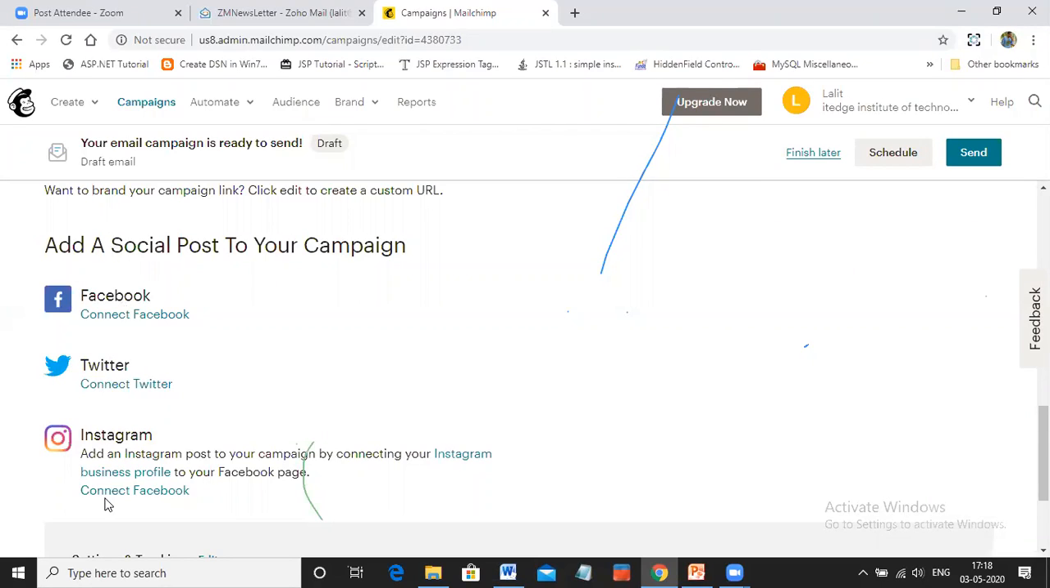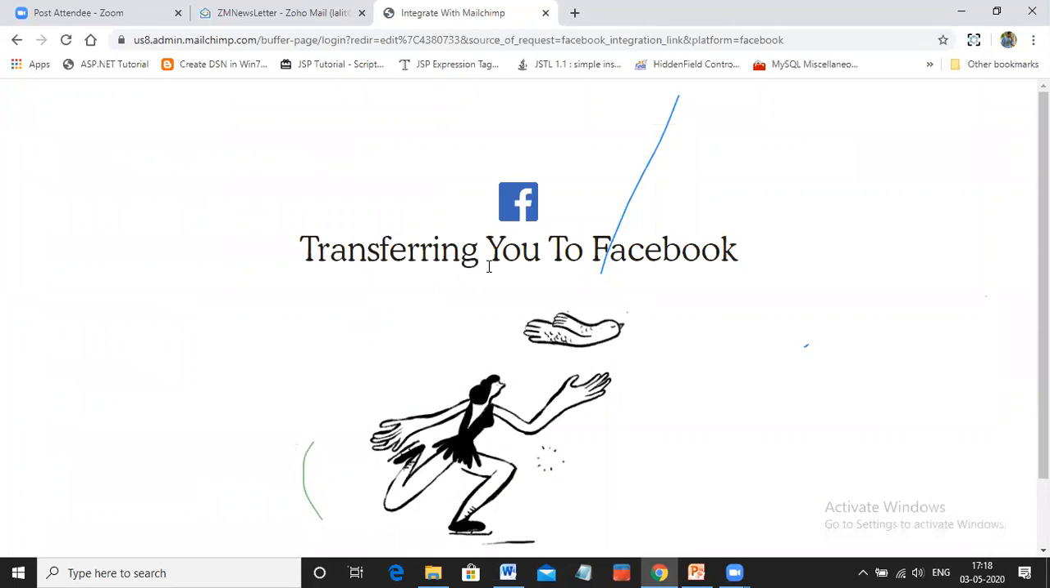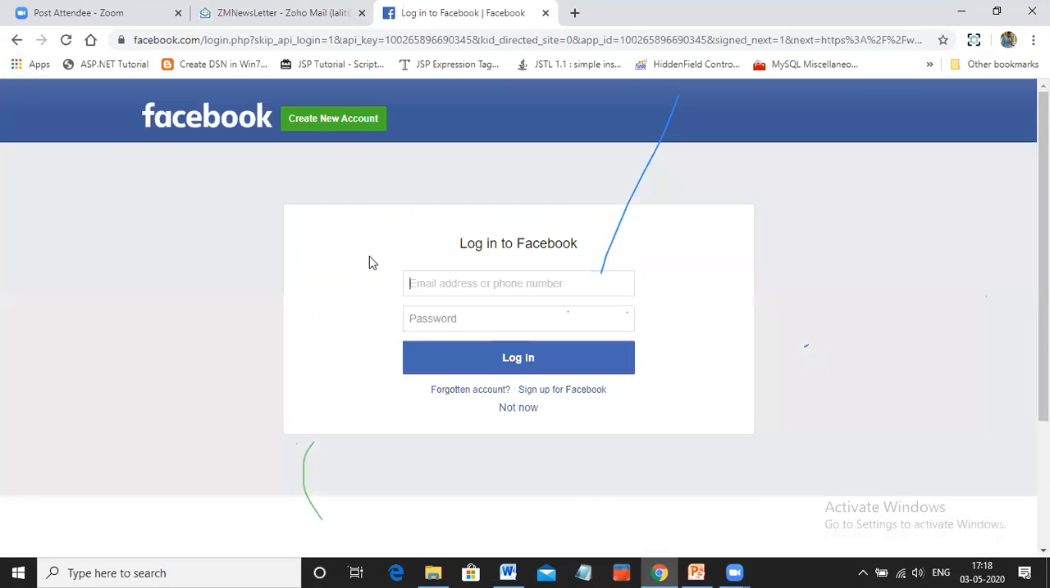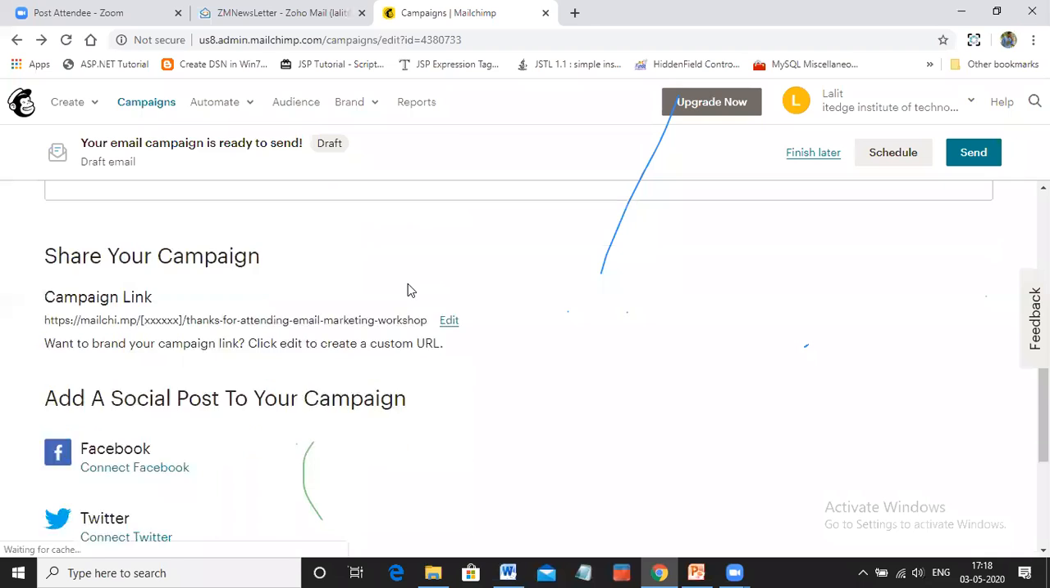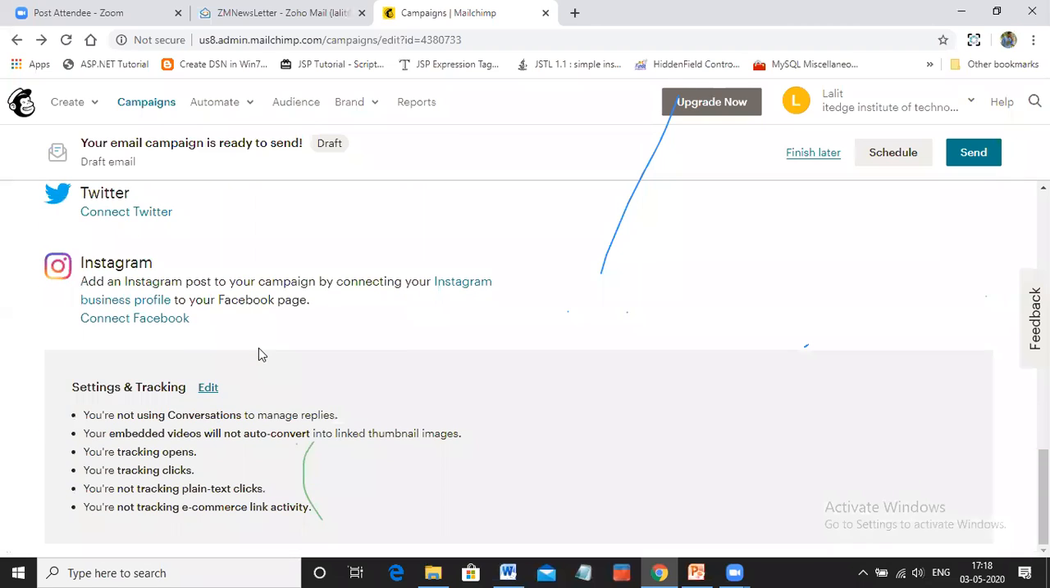And once you get connected with MailChimp, you just create a campaign and click on this. It will ask you, okay, transferring you to your Facebook. You can see it tells me to log in, but I am not interested right now. We'll just go ahead with the email campaign right now. You can just try test.